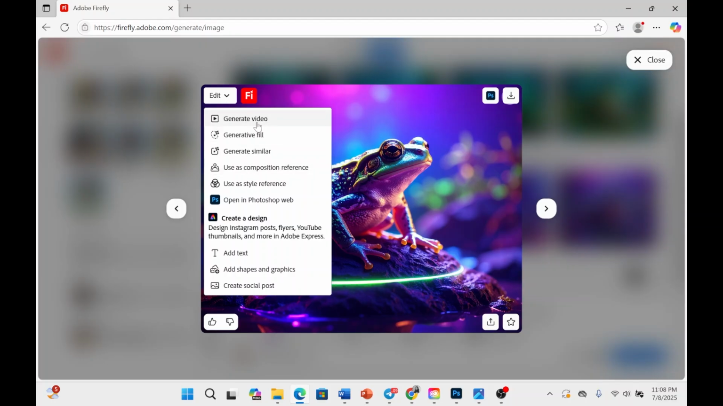Here you have generate video. It generates a video for you based on the image it created, but we're not working with video now. You have generative fill. It can edit your background. You can add some features or objects to the image you have, or you can generate similar. It means that you can have more images like this option you have, which you like. And you can also use it as a composition reference. You can make other images with different prompts, but with this style.